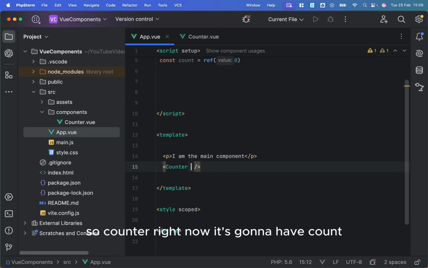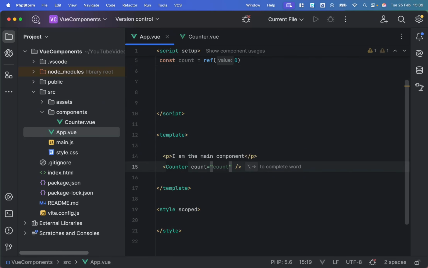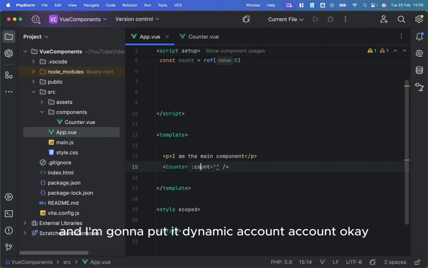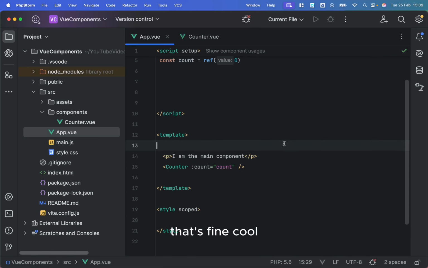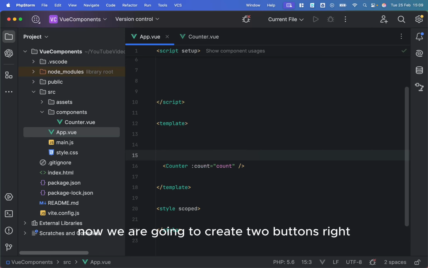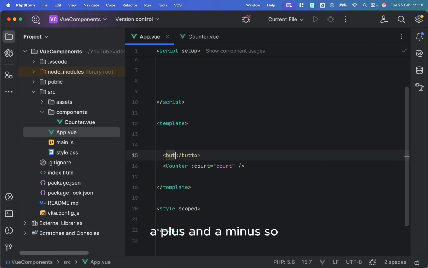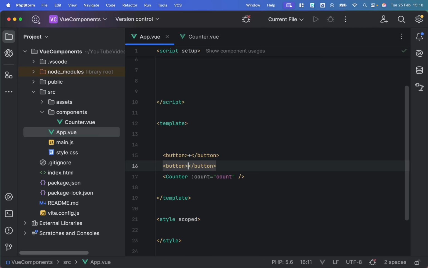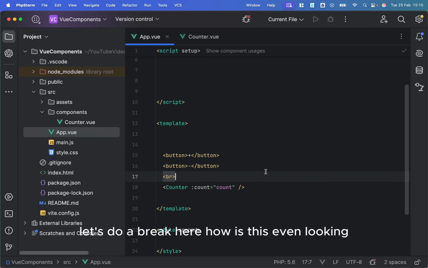So counter right now is going to have count, and I'm going to put it dynamic: count. That's fine. Now we are going to create two buttons, a plus and a minus. Button plus, button minus. Cool.